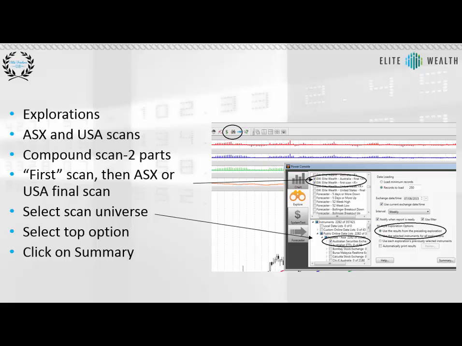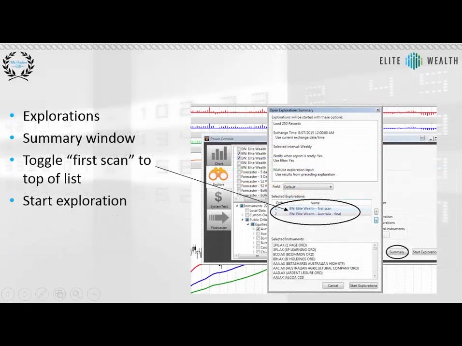The first part is the scan that will go through and look for the relative strength and the moving average part of the scan and liquidity. The second part, which is called the final, goes through and does the relative strength part of that for you. You do need to set this up properly, otherwise it won't work correctly when you're doing this.